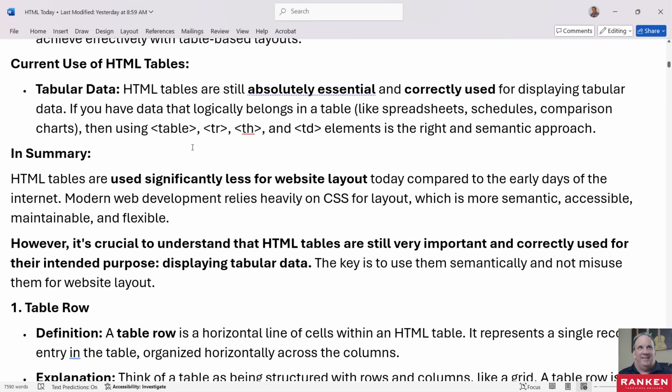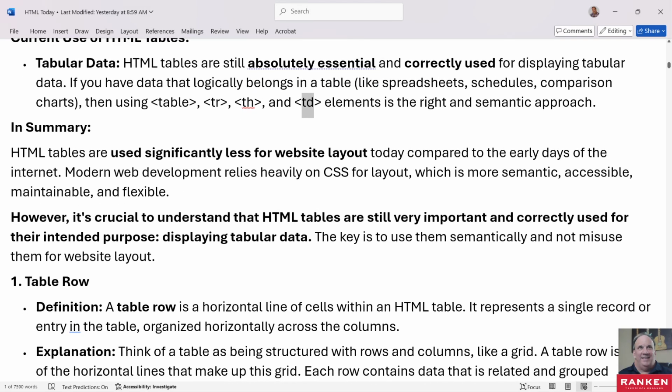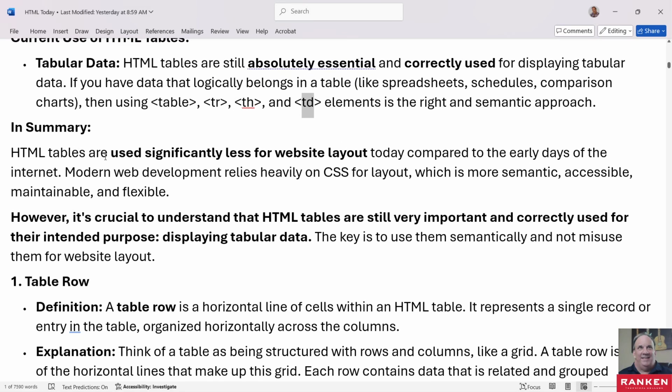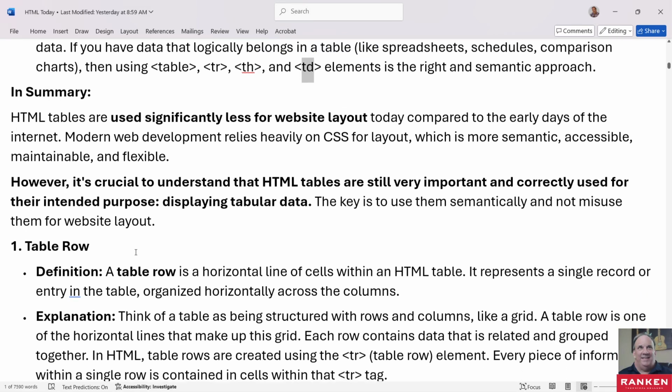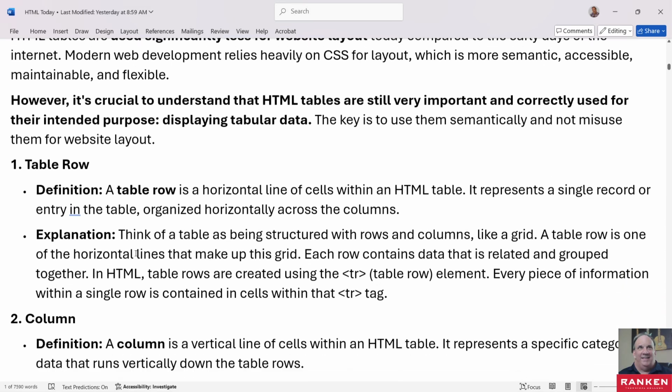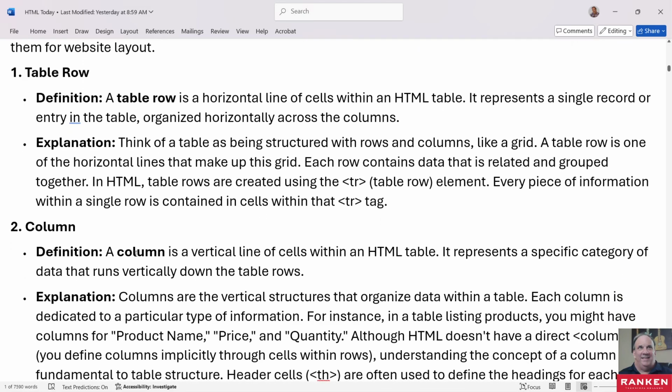So there's different tags, right? The main tag is a table tag. Then a TR tag is a table row tag. TH is table heading. TD is table data. Okay, and we're going to go into that a little more here. HTML tables are used significantly less for website layout. So table row, that's the TR.